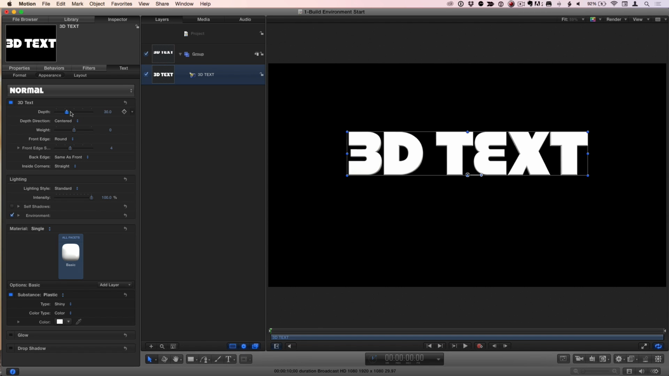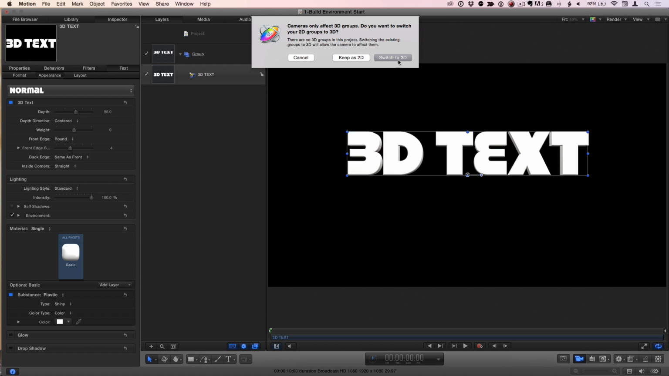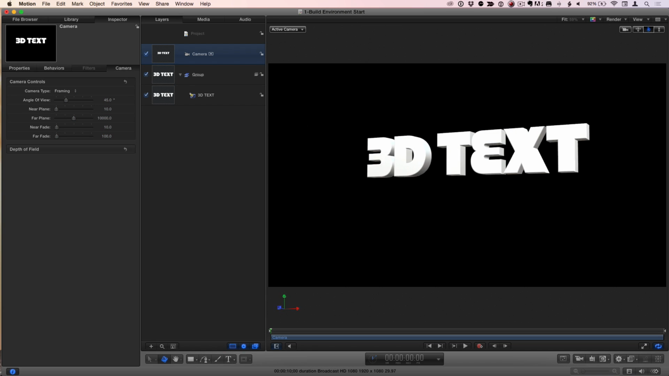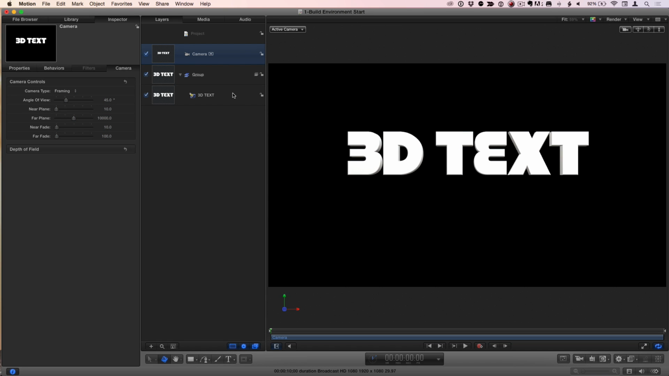I'll increase the depth a little bit, and really to be able to see it better, I'm going to add a camera by clicking the camera icon and switching to 3D, and then I'll orbit the camera. You can see there's our beautiful 3D text. Nice white plasticky text. Yes, yes.